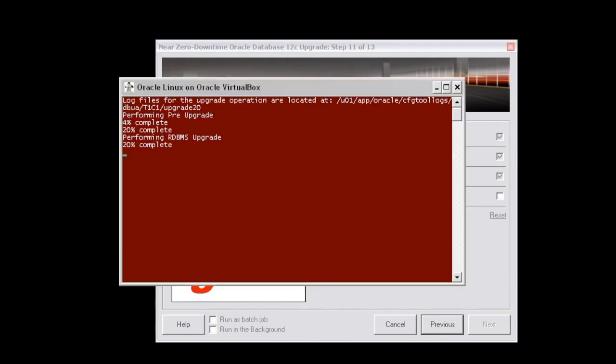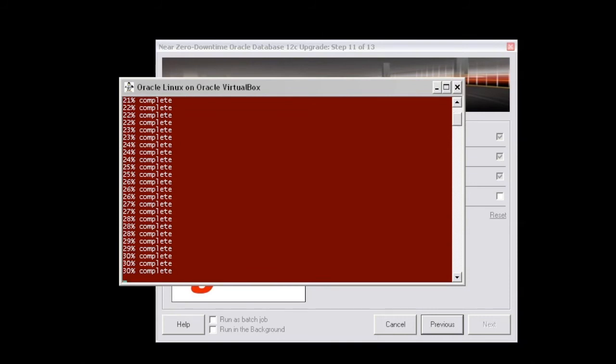Step 11 of the wizard, it is upgrading the migrated database on Oracle Cloud. The NZDT Manager empowers the database upgrade assistant silent mode in order to upgrade the database from Oracle Database 11g to Oracle Database 12c on Oracle Cloud. We begin with task number 1 by running the database upgrade prepare scripts. Once it is completed, task number 2, run the database pre-upgrade scripts.